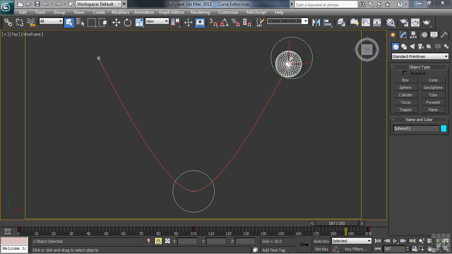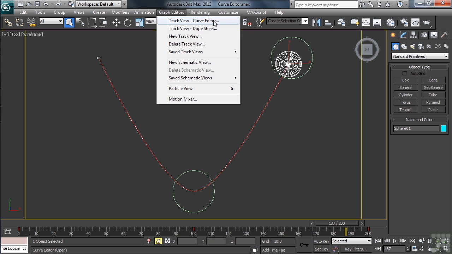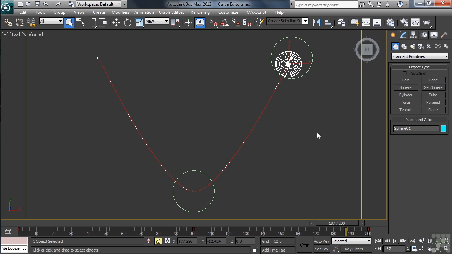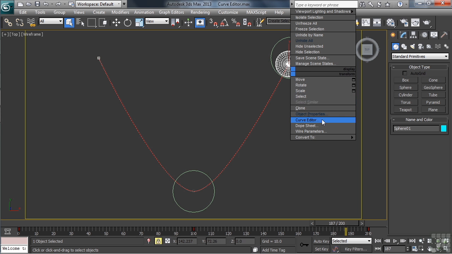But when you want to achieve the highest level of control and the broadest set of options to work with, you'll want to instead use the curve editor. To get there, you've got a couple of different ways that you can go. Up on the pull-down menus, you can choose Graph Editors, Track View Curve Editor, or you can simply right-click on the screen and in the bottom menu, choose Curve Editor.